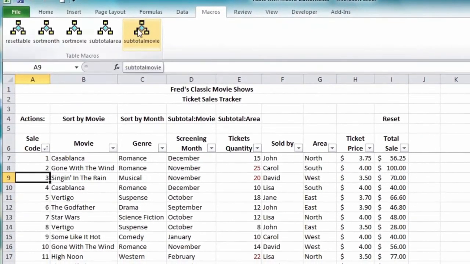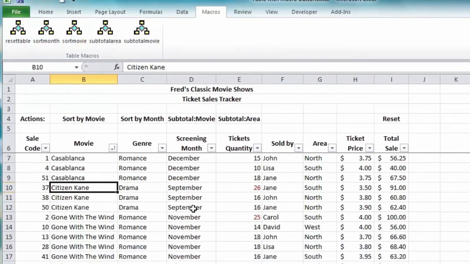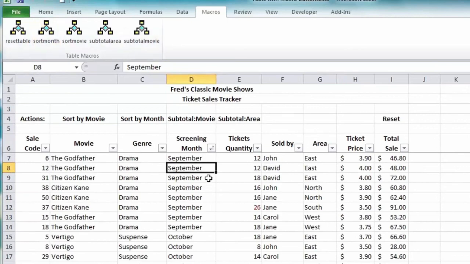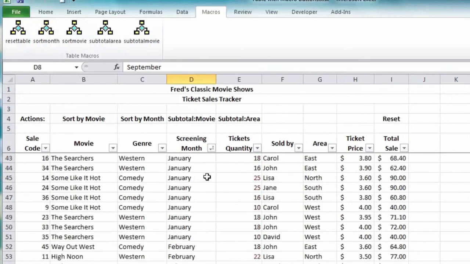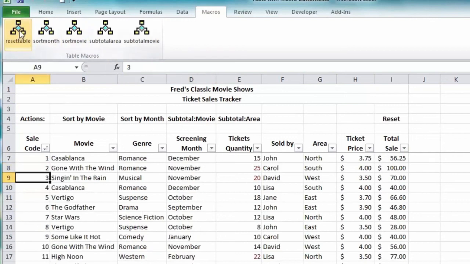So let's do a subtotal on the movie. That seems to work fine. Let's sort on the movie list. So you saw there how the subtotal was removed first and then the table was sorted. Let's click on subtotal area. And finally, let's see if it'll sort on the month correctly, which it does. So we start in September and go through to February, and of course we can reset the table now by clicking the reset button. Another way you can run macros on a worksheet is by adding command buttons.